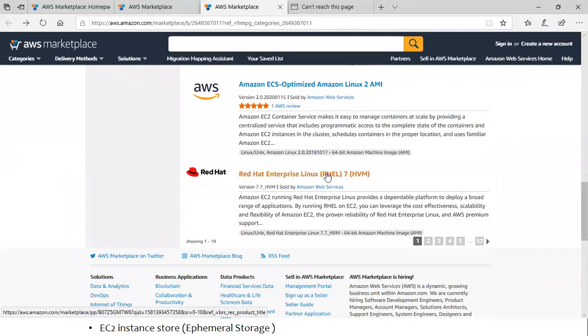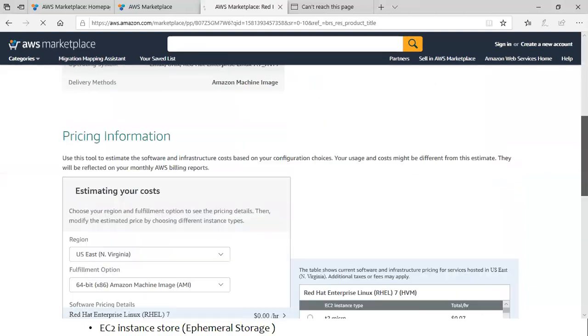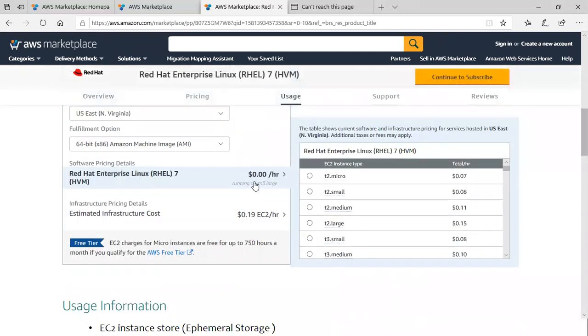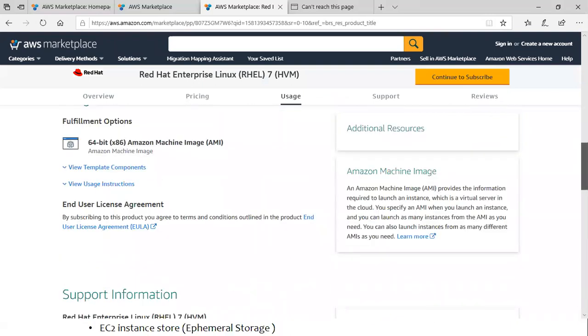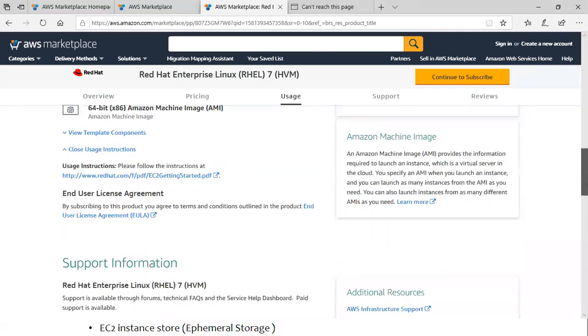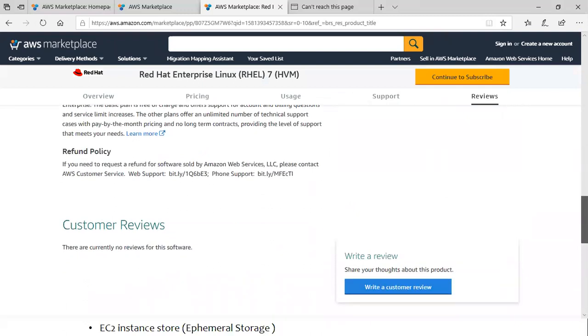Like if you go with Red Hat Enterprise Linux 7, and we see the information. Okay, software price is nothing. There is the EC2 instance cost. And if you scroll down, you can get instructions. See, usage instruction. It says if you want some instructions, you can navigate to this particular site. It's pointing to the Red Hat official site. And for support information, you can refer to this. Okay, about some license terms, this link.